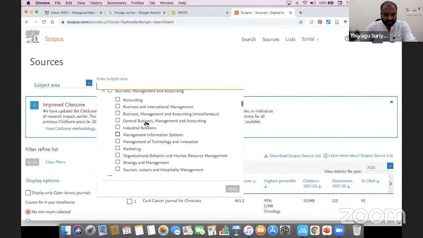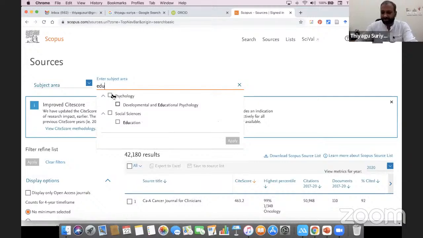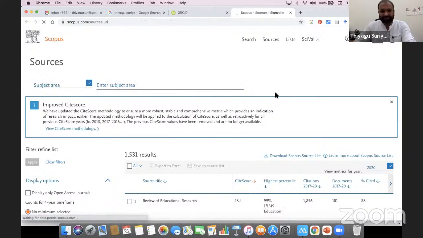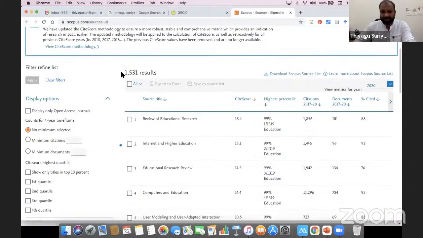Education-based journals from here. Even you can type and search, you can find education in 2 streams. One is the psychology stream, development and educational psychology. The second stream is social science, where there is education. Now I'd like to select education here, then apply it. Once you apply it, it automatically searches the journals related to education. There are 1,531 results, meaning 1,531 Scopus journals related to education.